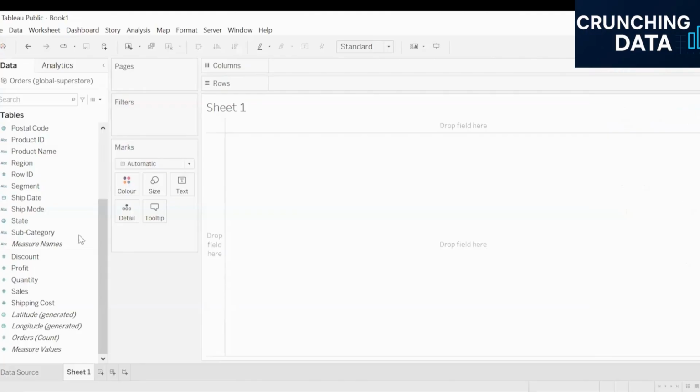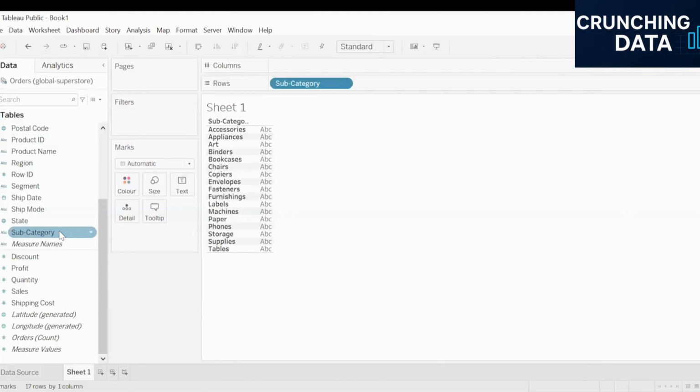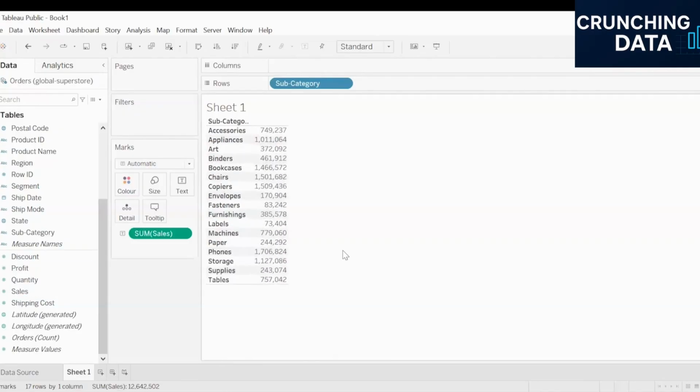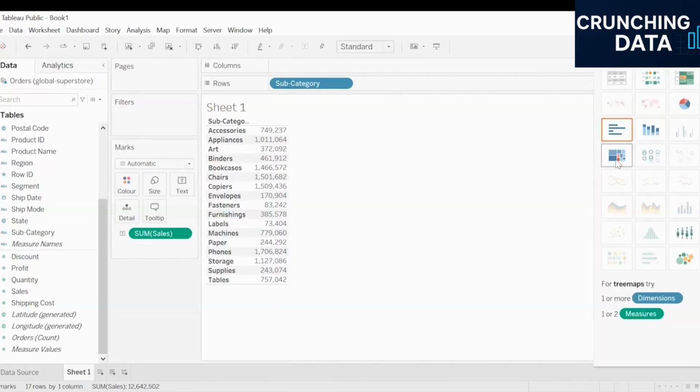For the dimension, I'll choose this subcategory. I will double click on subcategory, and for the measure, I will choose sales. I will double click on sales and it will give me a text table. Now to convert this text table into the tree map, I will go to the Show Me option, and here I'll choose the tree map option.